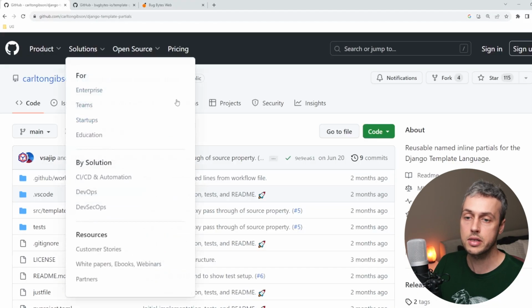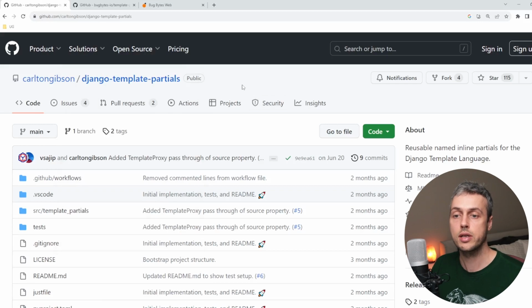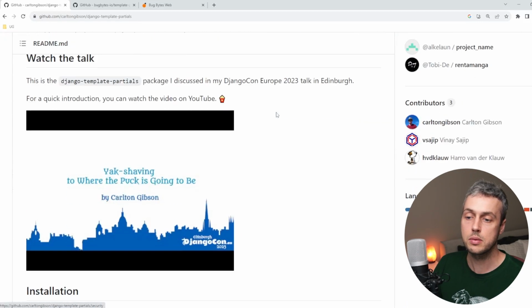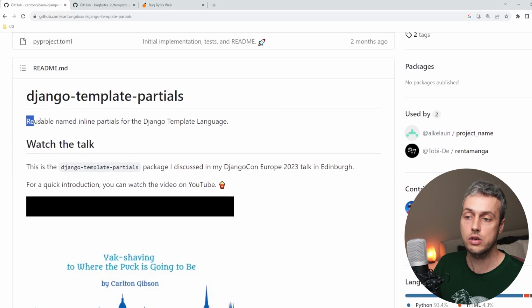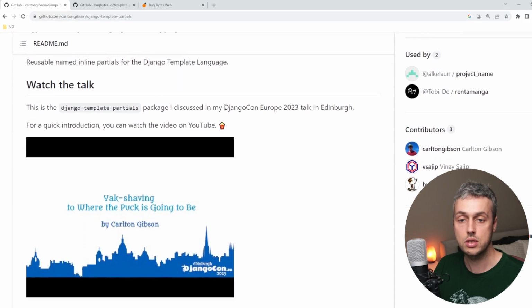What we're going to look at is this library here. It's called django-template-partials, and if we scroll to the readme here, what this allows you to do is create reusable named inline partials for the Django template language. And this was also discussed at a recent DjangoCon Europe talk in Edinburgh.